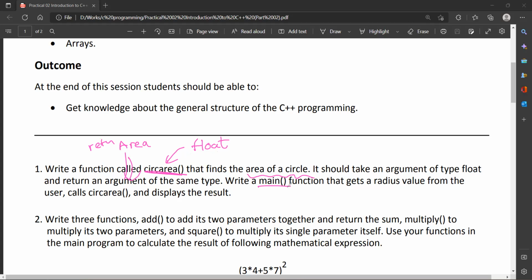And write a main function that gets the radius value from the user. There should be a variable, and that variable should take keyboard input using cin. The radius value should be a variable, and it should come as user input from the keyboard, and finally it calls the circ area function at the top of the program, and you can display the result.